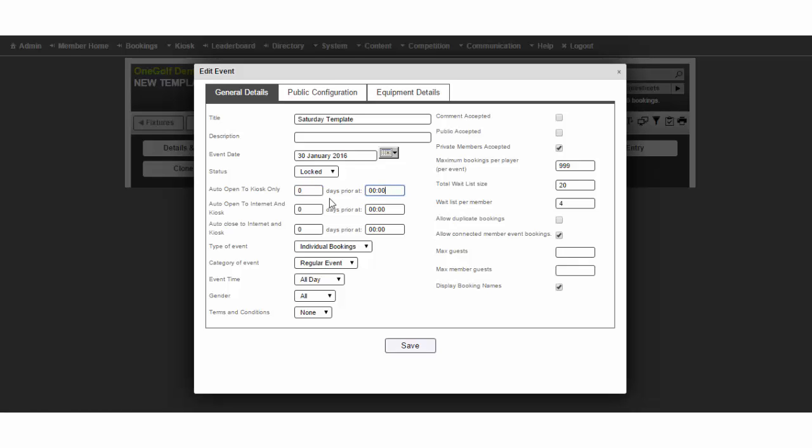So there's an option here to auto open to kiosk only, and then an option to auto open to internet and kiosk. I'm going to set mine to 8 days at 1500 hours, which is 3 PM. There's also an auto close option, which I would always recommend clubs set. I'm going to set mine to 6 AM in the morning.